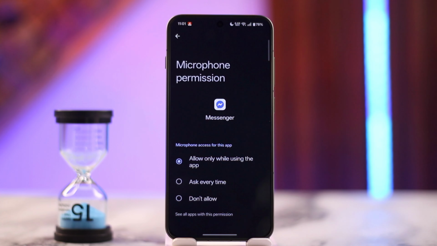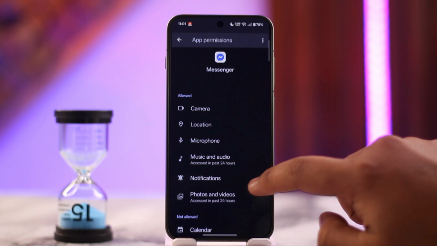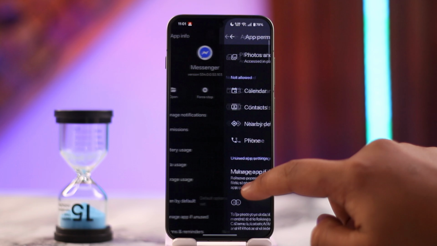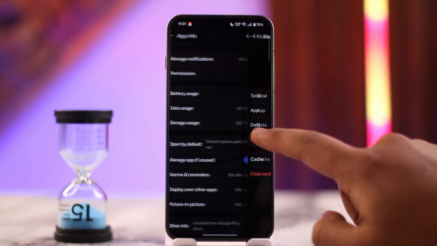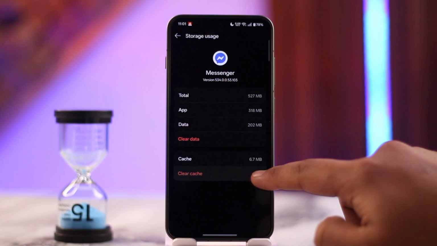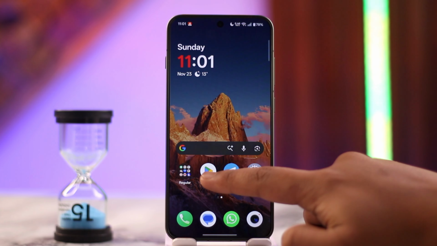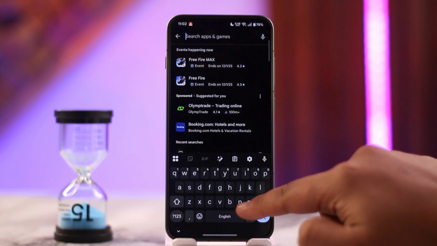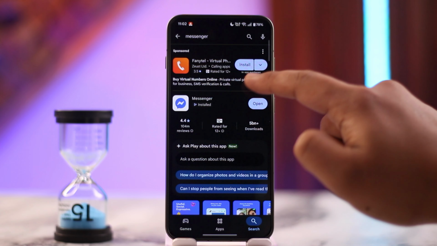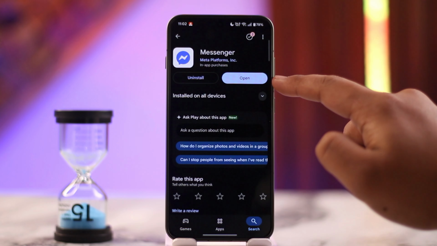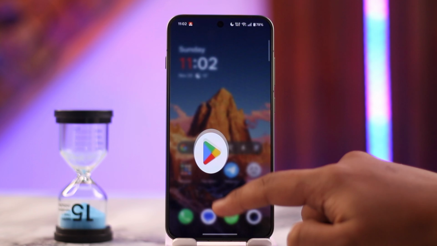On iPhones, you can open settings, go to privacy and security, and make sure that you've allowed the access that way. Then after you've done that, what you can do is go to storage usage and clear the cache files of Messenger. Then go to your Play Store or your App Store, search for Messenger and check if it has an update. And of course, if it does, then you want to make sure to update it to the latest version.